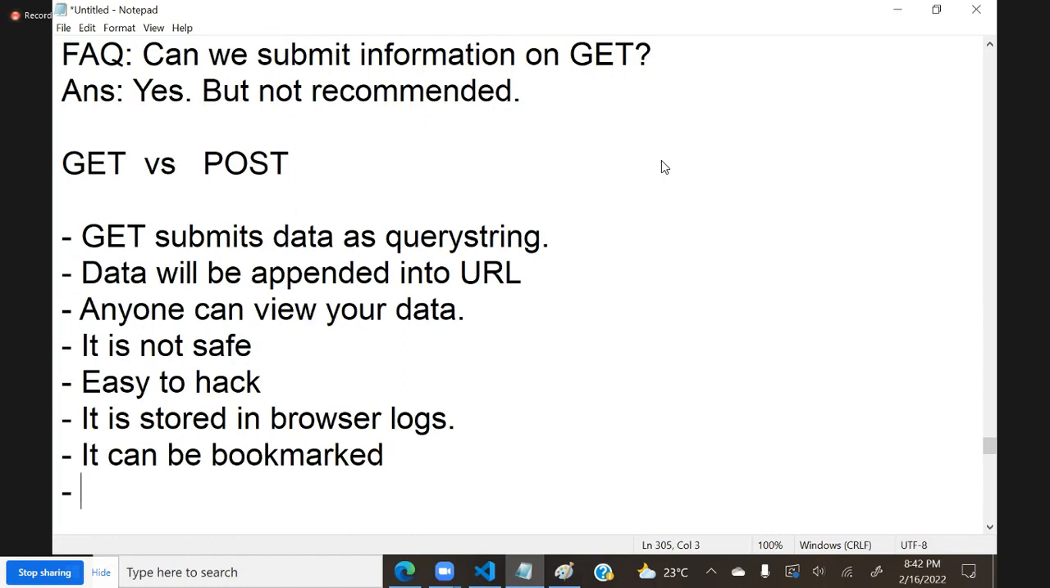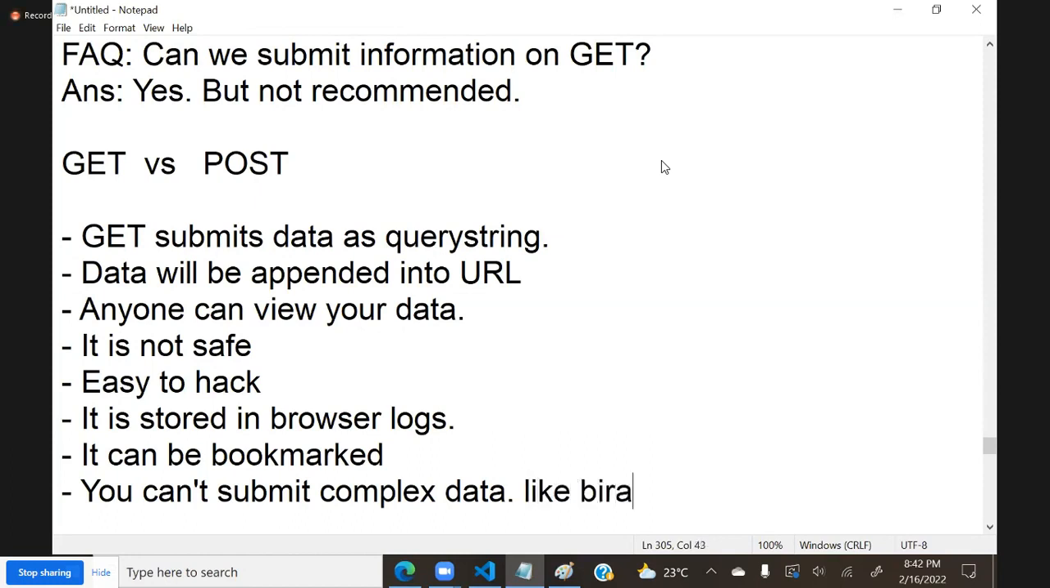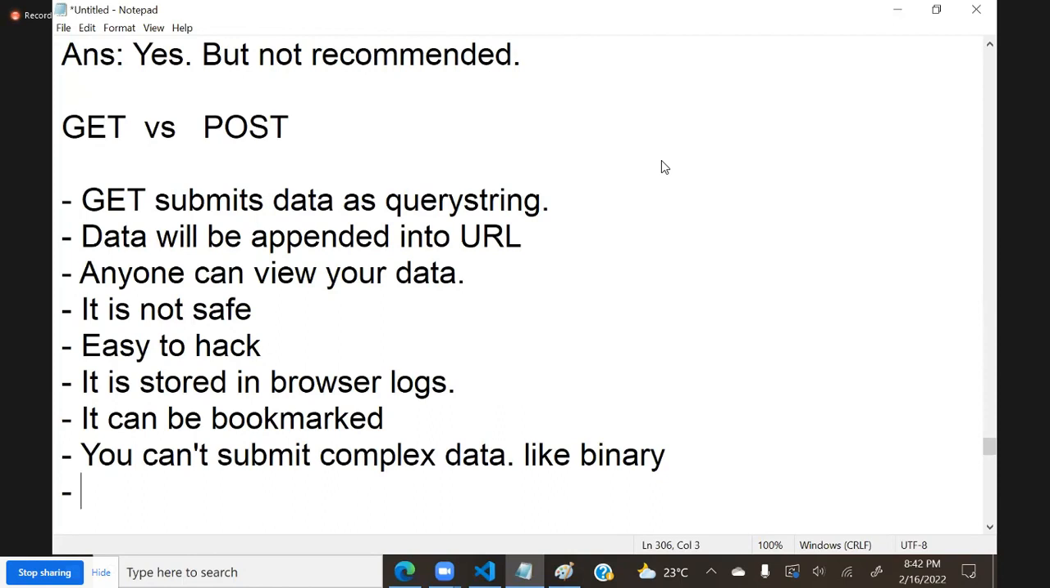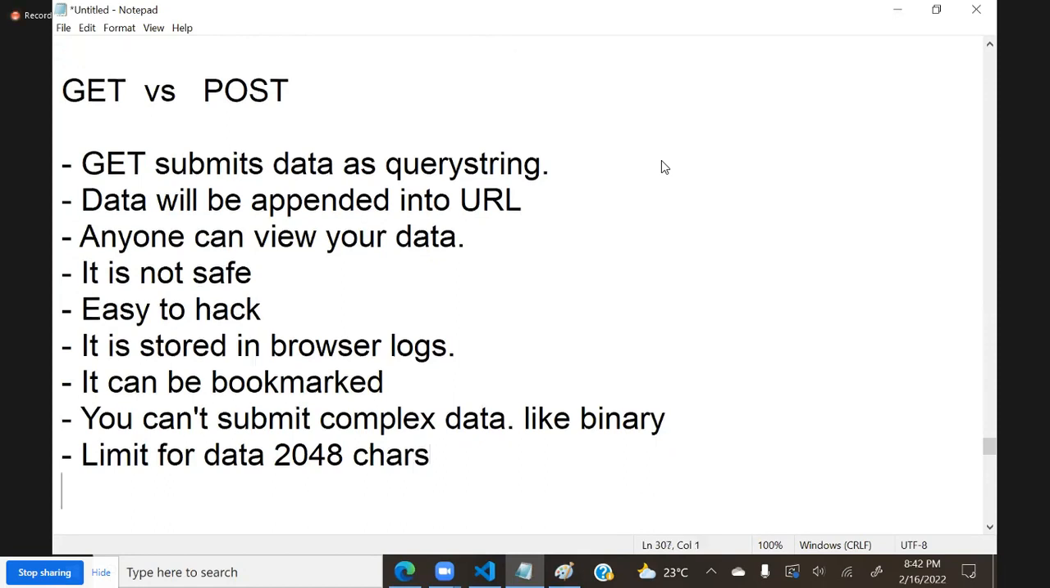And very important, because data is appended in the URL, you cannot submit complex data. You cannot submit binary type data, like images and documents. We have a limit for data. The data limit is 2048 characters. Maximum 2048 characters you can submit, not more than that. So these are all the problems with submitting data on a GET request.